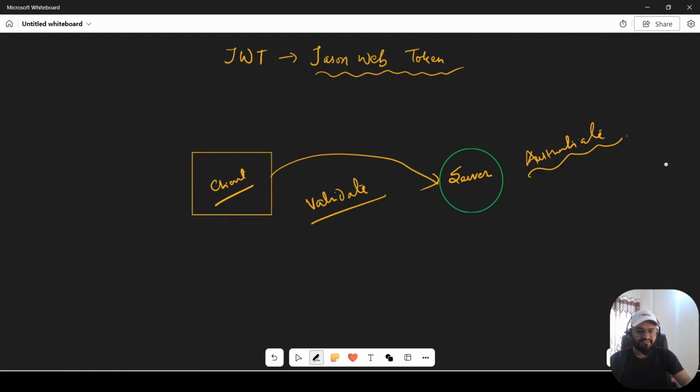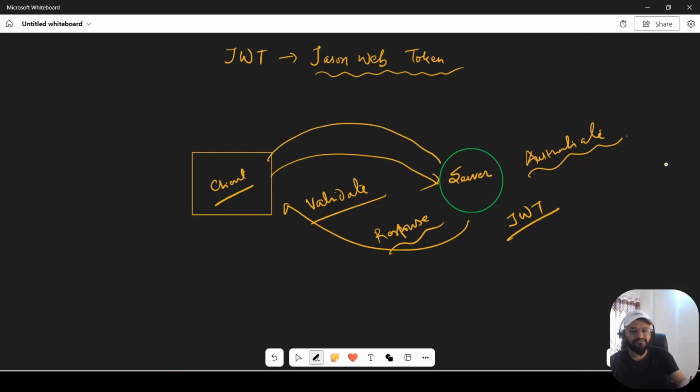And if the user is a valid user, then the server is going to create a token called JWT. This token will be sent to the client in the form of a response. So this will be added to the response, mostly in a header. Whenever the client makes a subsequent request, this JWT can be used instead of his login and password, and this JWT can be validated here.